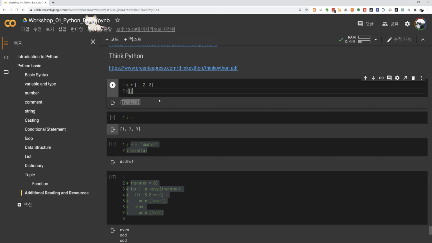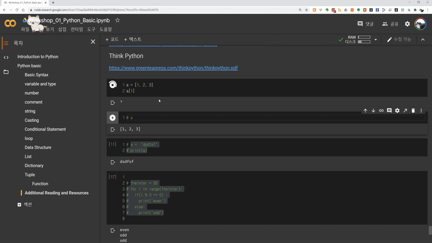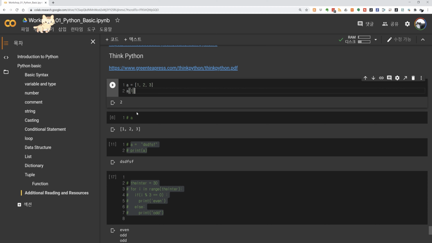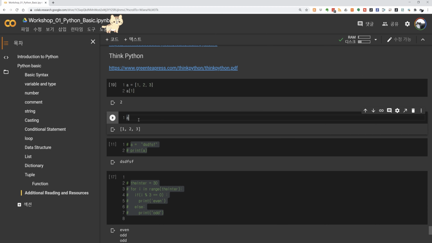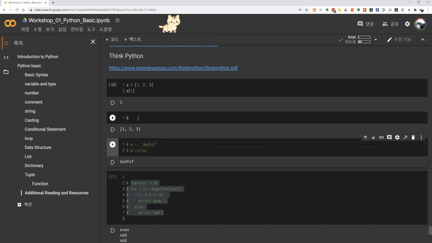So let me print one item like this. You can see the result too. I mean, this is the nature of Colab. Colab tries to print something if there is no particular function or particular operation, I guess. So if I print just A, there's no operation, right? Shift Enter, it just literally prints the result.